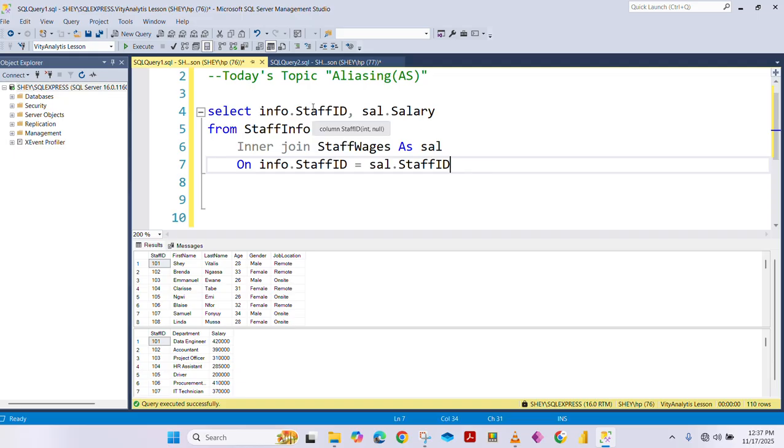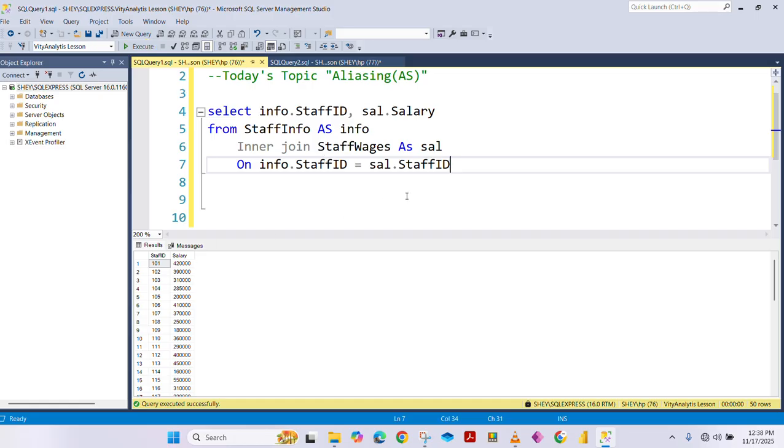two columns, right? One from here and the other one from here. So we're going to see the staff ID and we are going to equally see this salary column. Let us execute this. So we have it here.